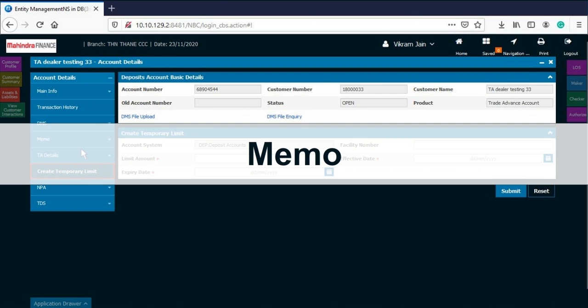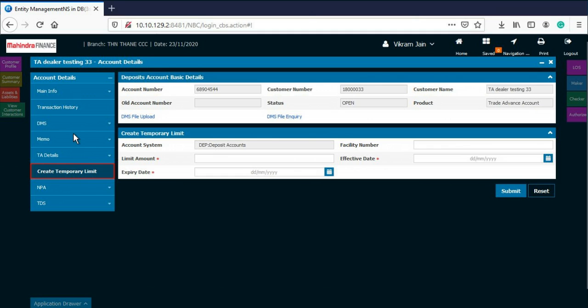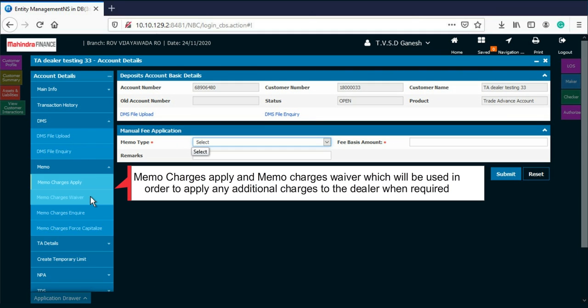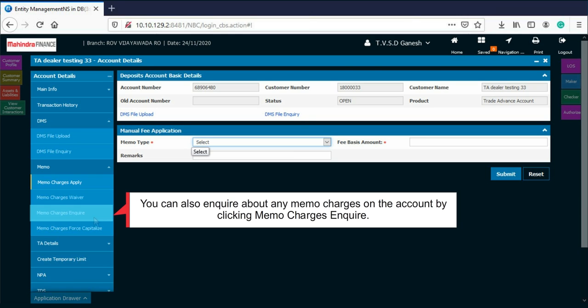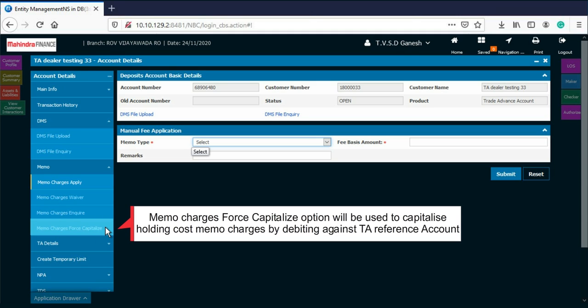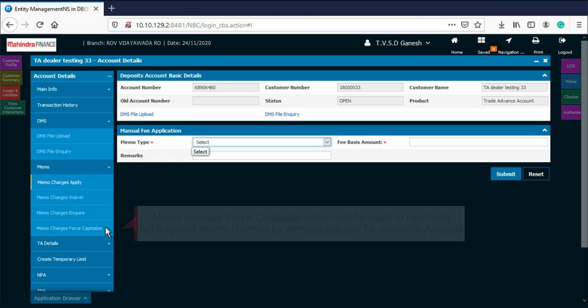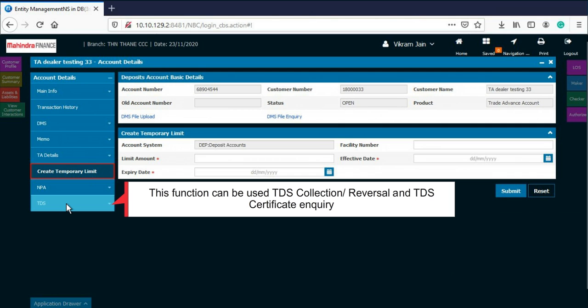Memo. This function has 4 options, that is memo charges apply and memo charges waiver, which will be used in order to apply any additional charges to the dealer when required. You can also inquire about any memo charges on the account by clicking Memo Charges Inquire. Memo Charges Force Capitalize option will be used to capitalize holding cost memo charges by debiting against TA reference account. TDS. This function can be used for TDS collection or reversal and TDS certificate inquiry.